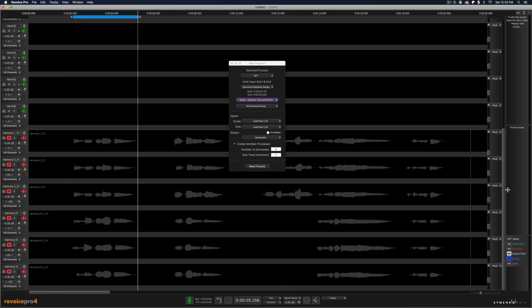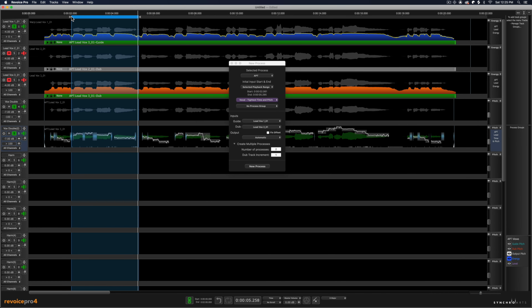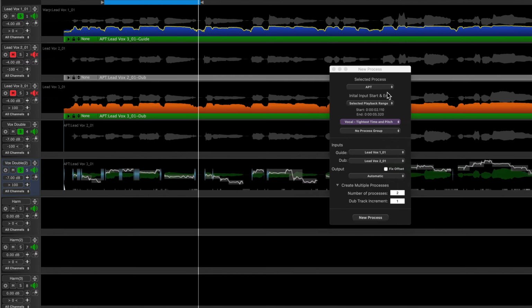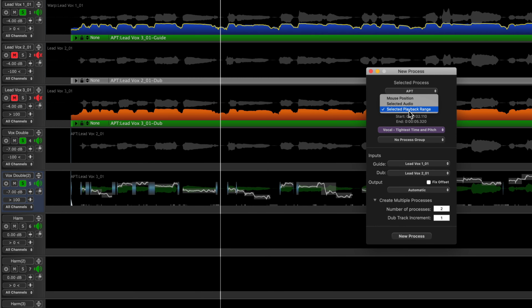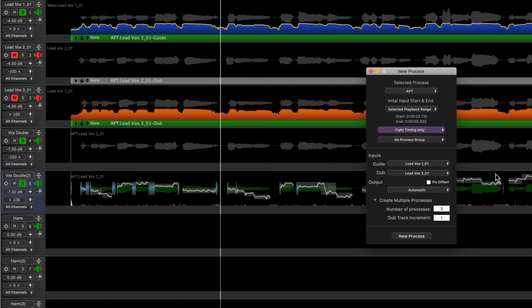And I'll make sure that that lines up with the lead vocal as well, because again, I'm using the lead vocal as my reference or my guide track. There we go. Okay, so for this, again, selected playback range, but instead of the tightest time and pitch preset, I'm just going to use tight timing only, no pitch processing.